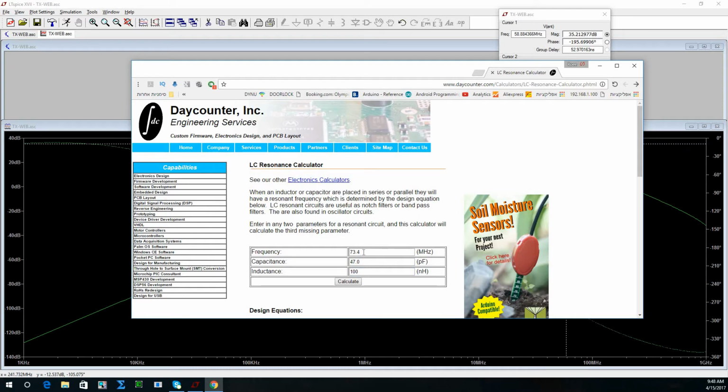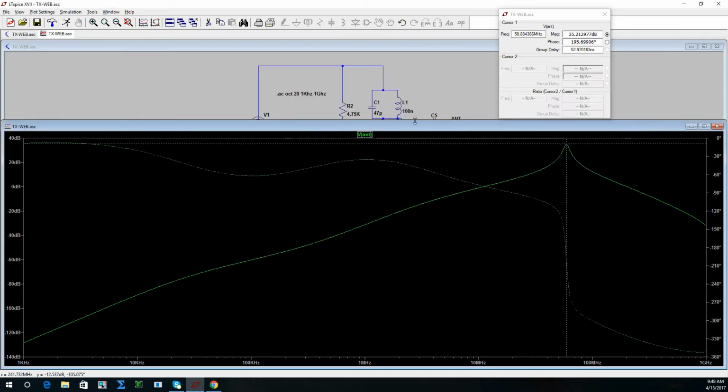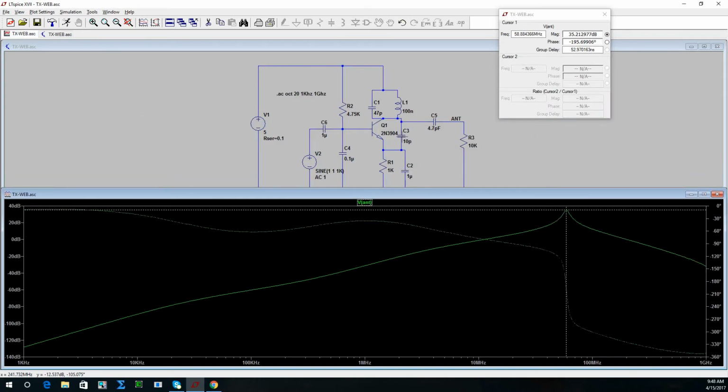So I get here 73.4 megahertz, and the frequency here is a little different. The reason for the difference is that if I take all the circuit together, the other components like this capacitor and the capacitance of the transistor are changing the frequency of the carrier a little. Okay, this is how I can easily change the component value and change the frequency.